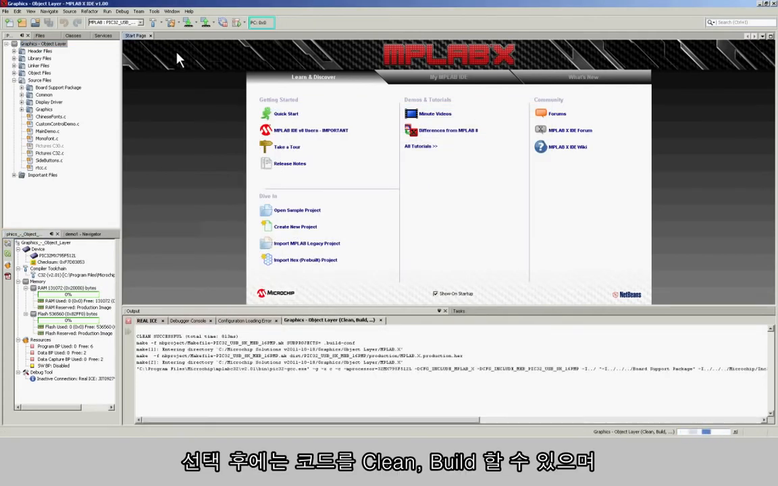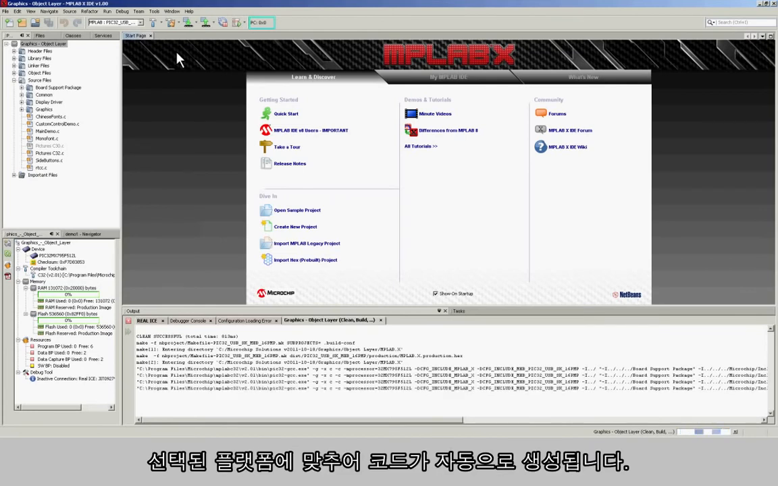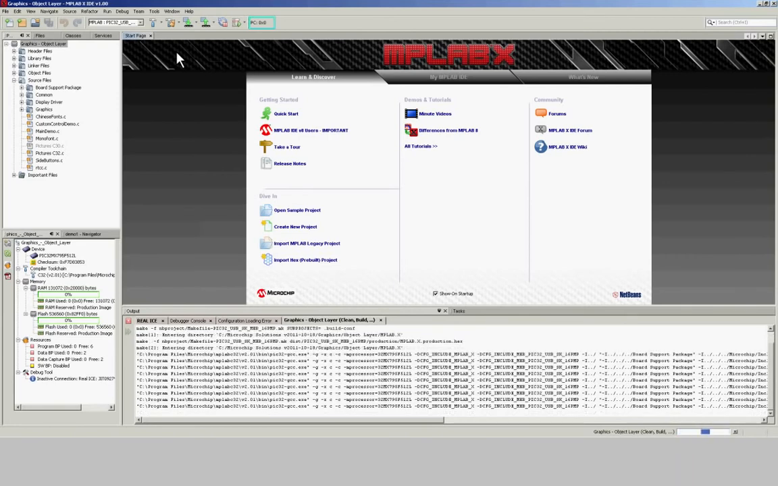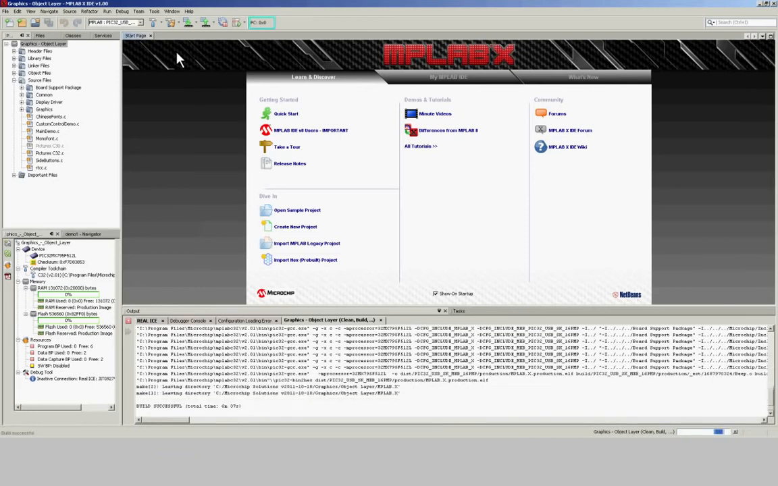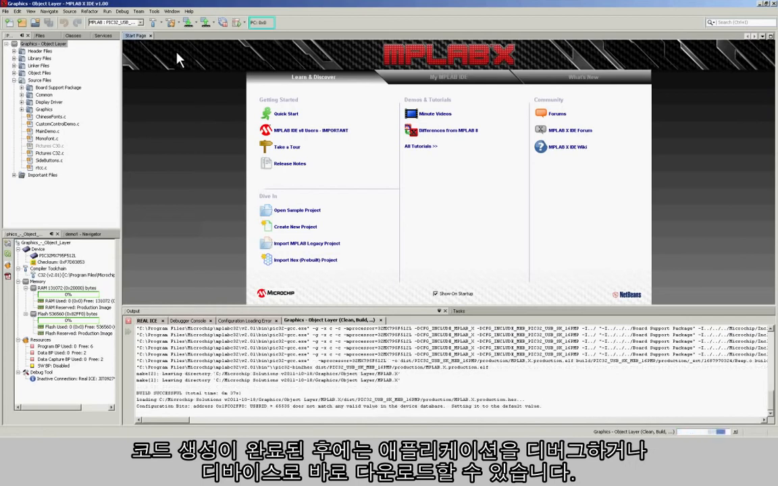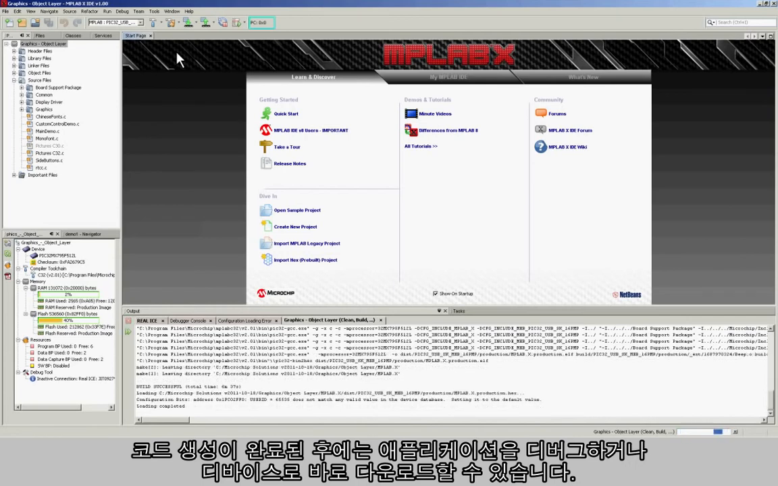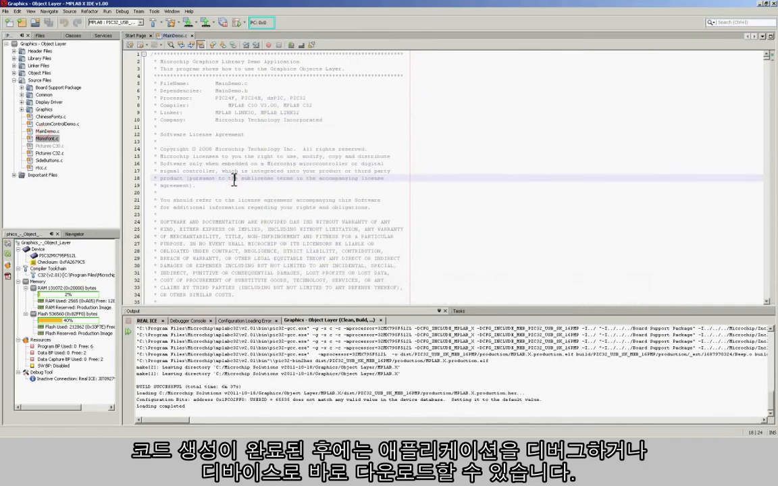Once selected, we can perform a clean and build, and the code will automatically be generated for the chosen platform. Once it's finished being built, we can then go on, if we wanted to debug this application or just download it into the device.